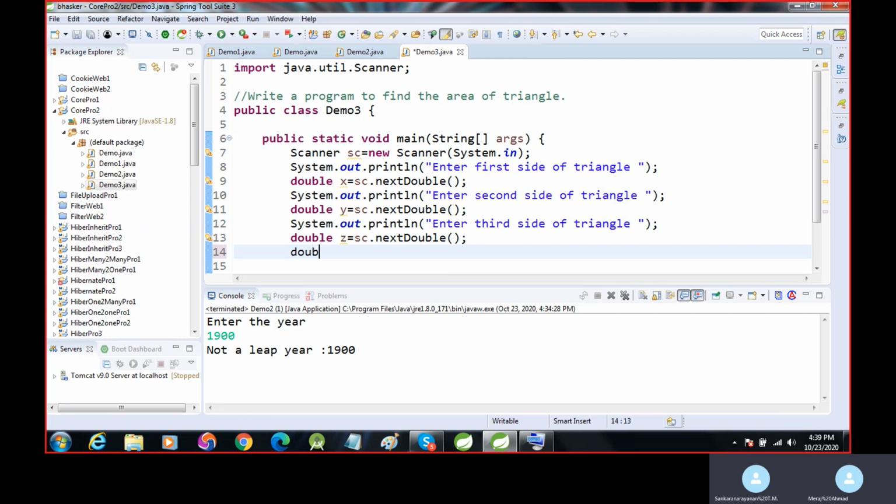X plus Y is greater than Z, and Y plus Z is greater than X, and Z plus X is greater than Y. First of all, I want to check whether the triangle is possible or not.